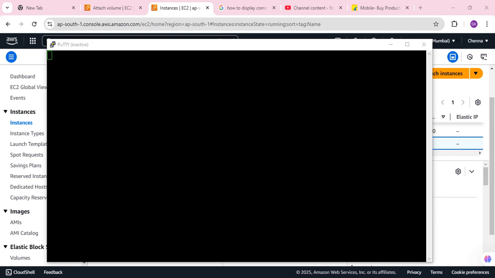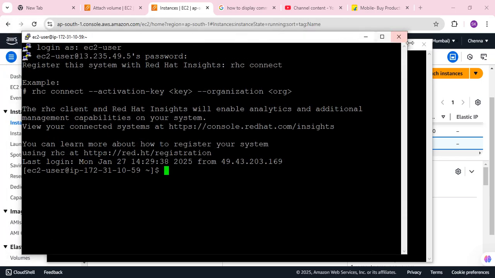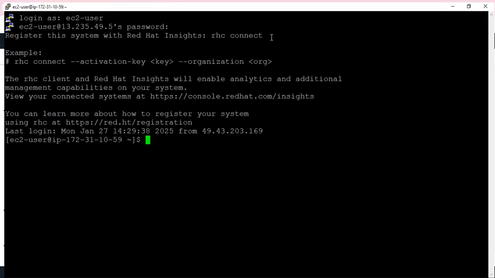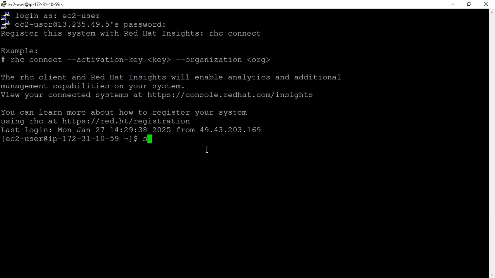Okay, I'm connecting. It seems it's coming now. Fine, so I successfully connected my machine. This is my machine. Then I'm switching to the root.